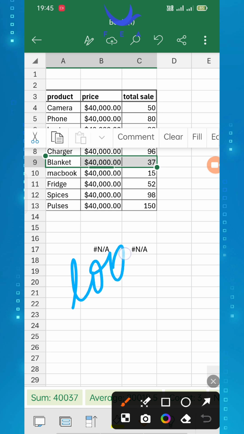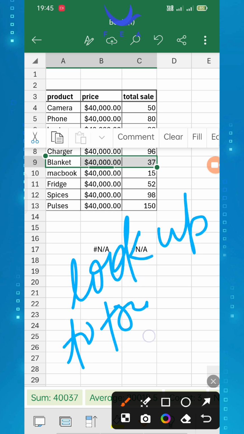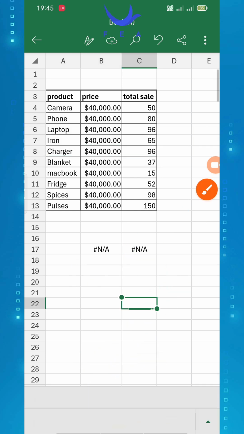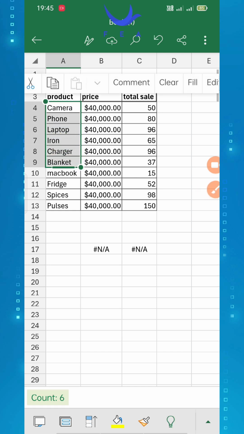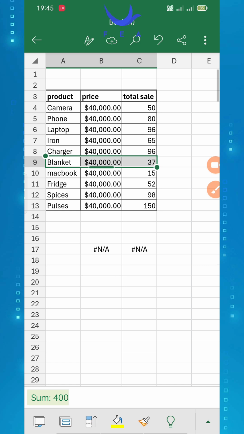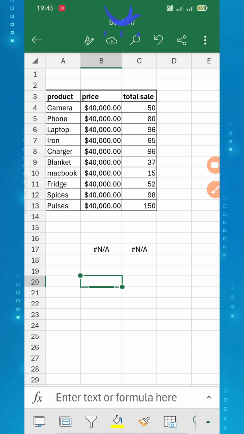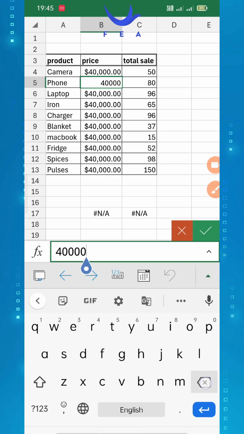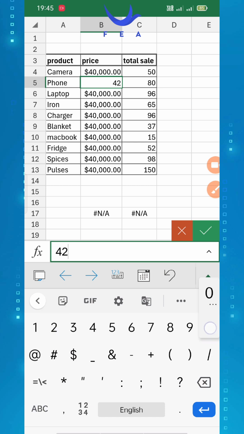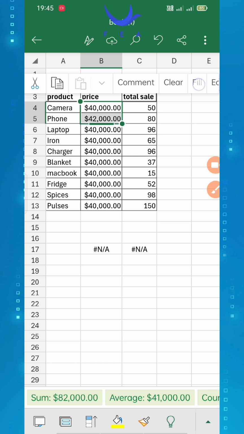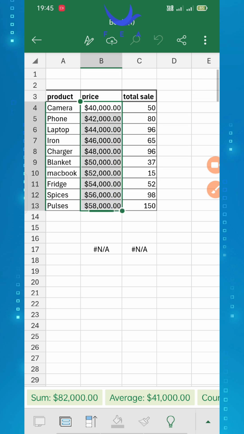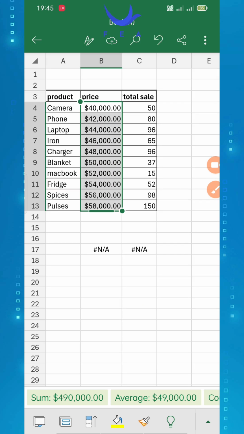Lookup means to search, to try to find something or someone, right? So what we are doing is looking vertically first of all. What exactly do we need? Blanket. Check it, blanket is here, 40,000 and this, correct? All right, so this is how it works. We say it is looking vertically, right?